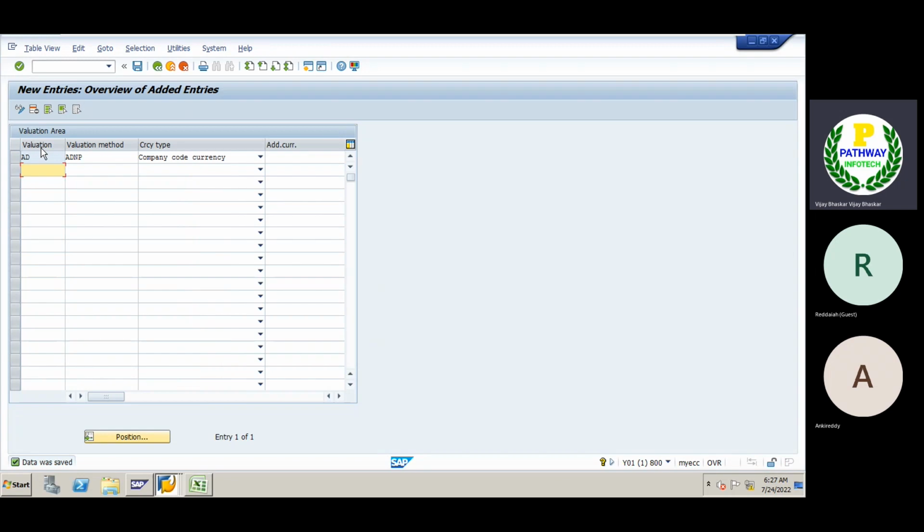So what we have done for the valuation area, we have assigned the valuation method, and also we have given instruction to the system: please perform the foreign currency valuation at company code currency. Our company code currency is Indian rupees. Remember. Now check assignment.